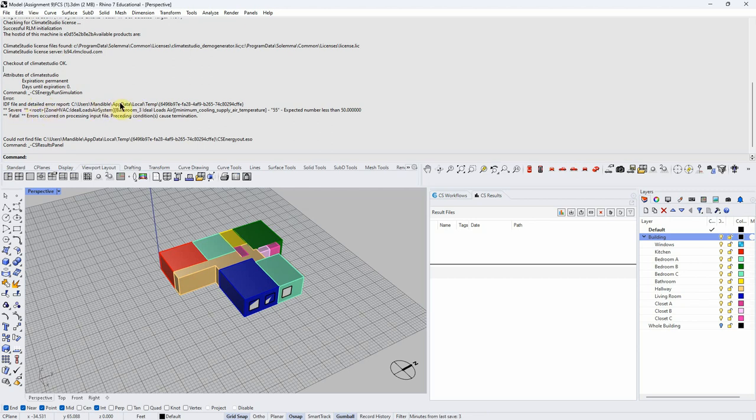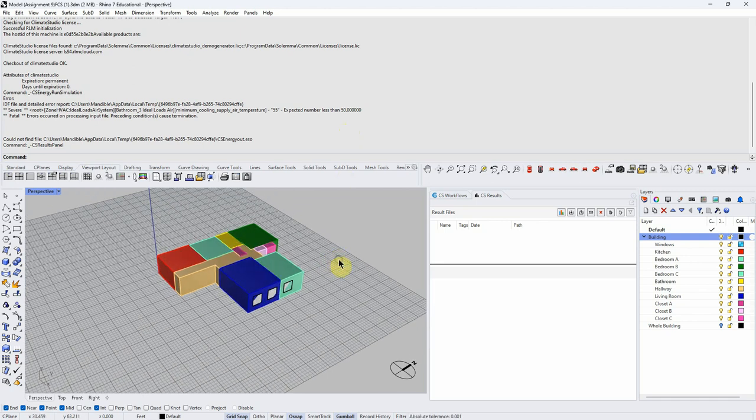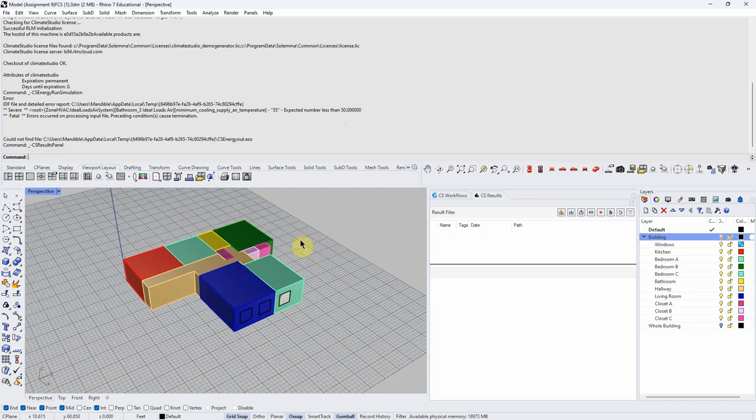We can look in, it's telling us there's a place we can go find a full report, but it's basically saying the severe error was that in the bathroom, the minimum cooling supply air is 55 degrees, and the program's looking for less than 50. Why? It's probably an EnergyPlus setting, like a range. This is what I'm talking about. I don't know, it's some engineering thing that I don't have access to. I'm sure I could understand it if someone explained it to me, but I can use my common sense and try to fix it.